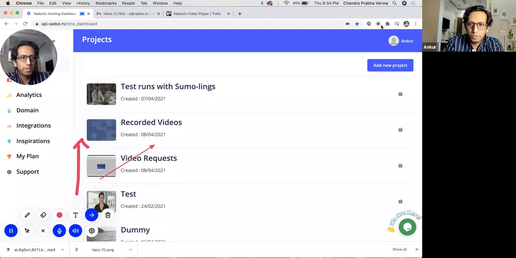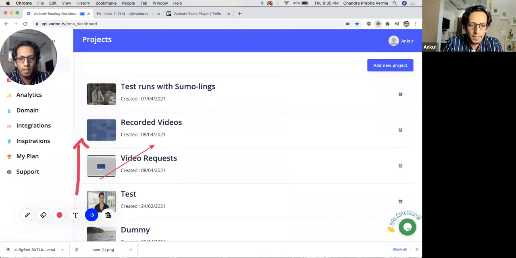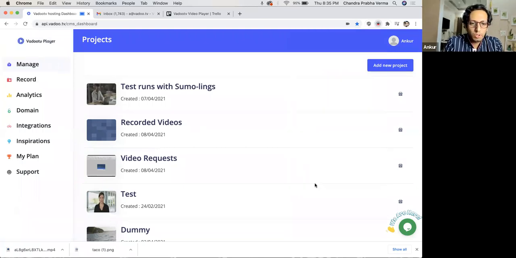There are various modes as well, which we are testing out in the beta. You can use a tab recording or a desktop or a camera-only recording. You can choose which microphone you want. If you want to only show the toolbar on hover, then it'll disappear. There are also 2 effects we added, which are based on AI and machine learning. It's called bokeh effect, which blurs your background, and there are virtual backgrounds coming in beta, where you can change the backgrounds you have. Let me stop recording.